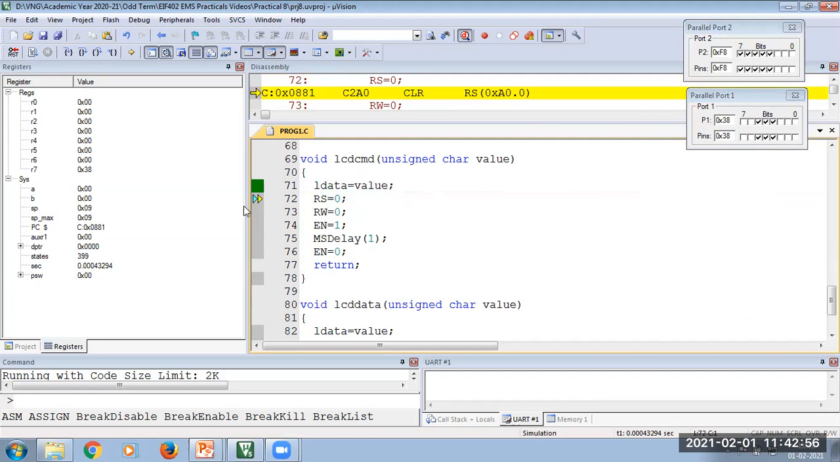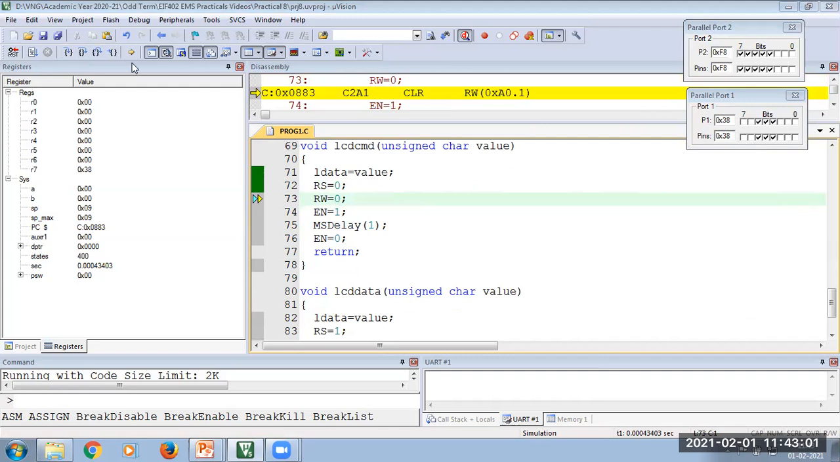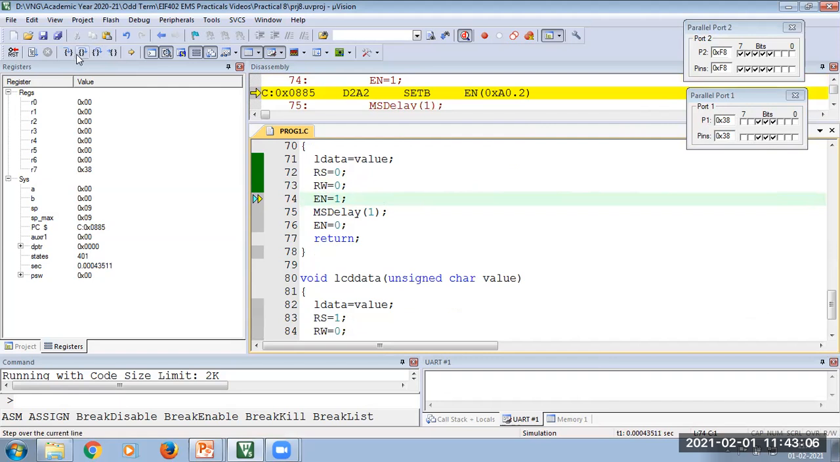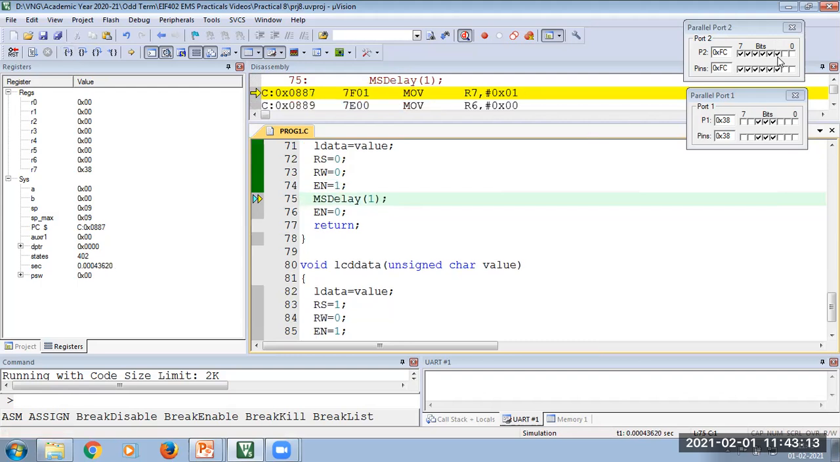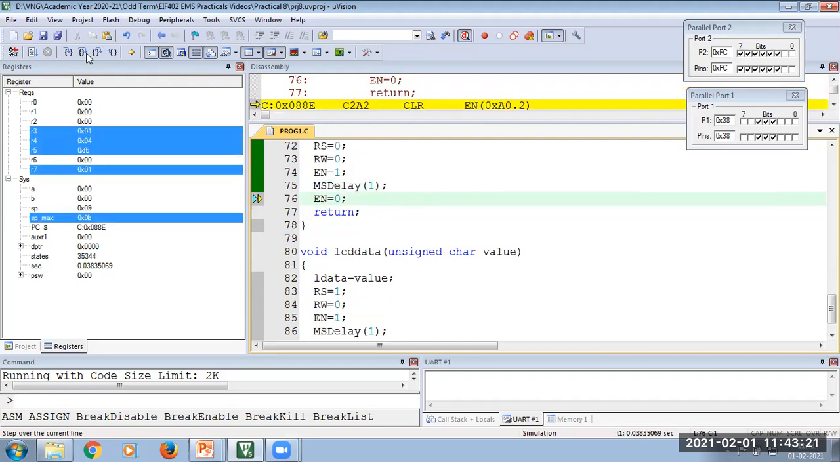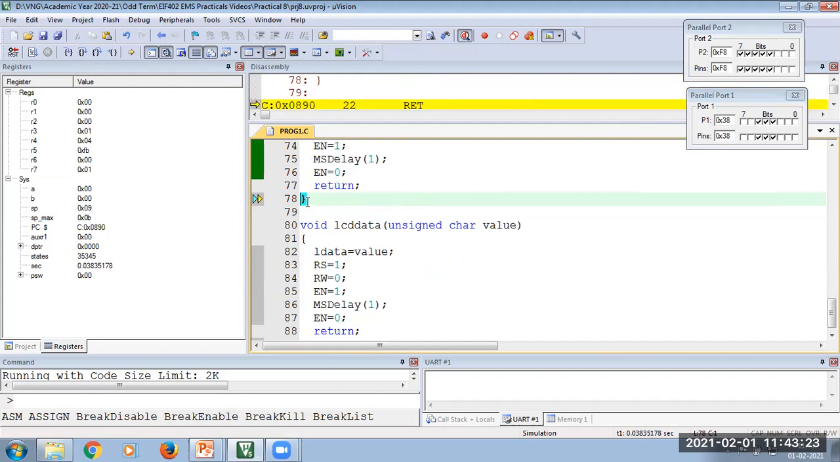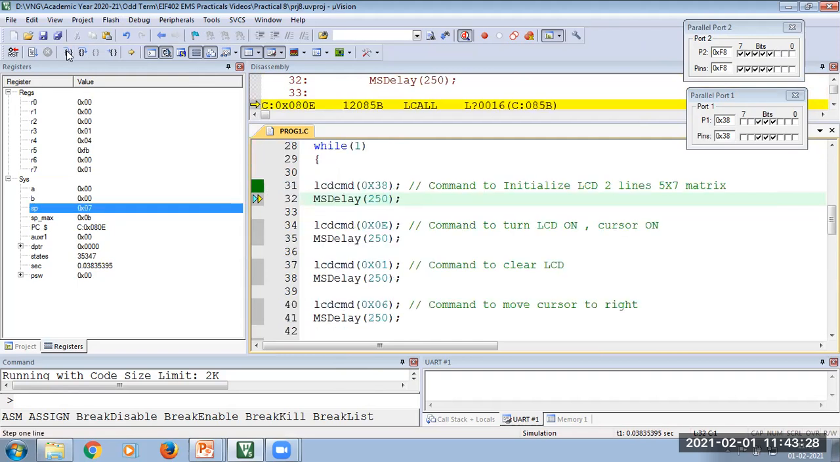Then RS we are making 0, which means this is a command. Then RW is 0, which means we are going to write. Then we make the EN pin, which is the P2.2 pin, 1, with a 1 millisecond delay. After that I make it 0 again, so we are generating a high to low going pulse on this EN pin. Then this function execution ends, and then there is a delay of 250 milliseconds.